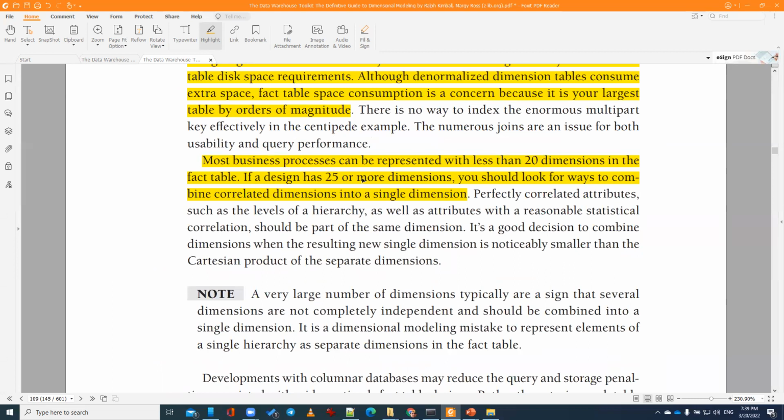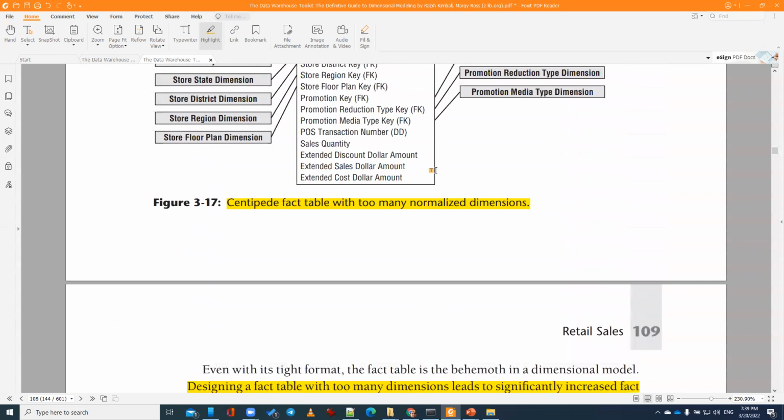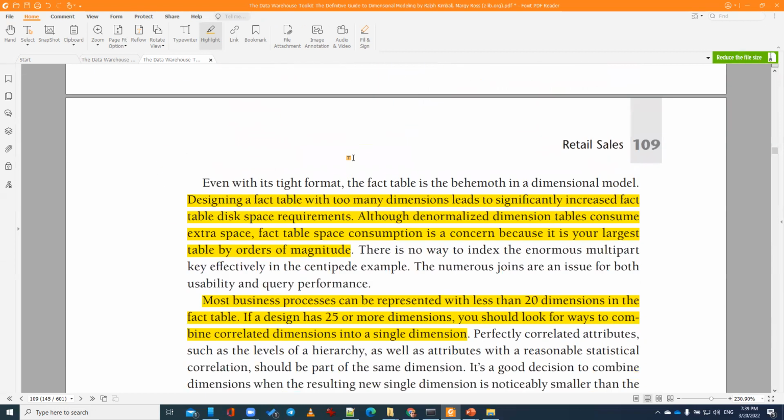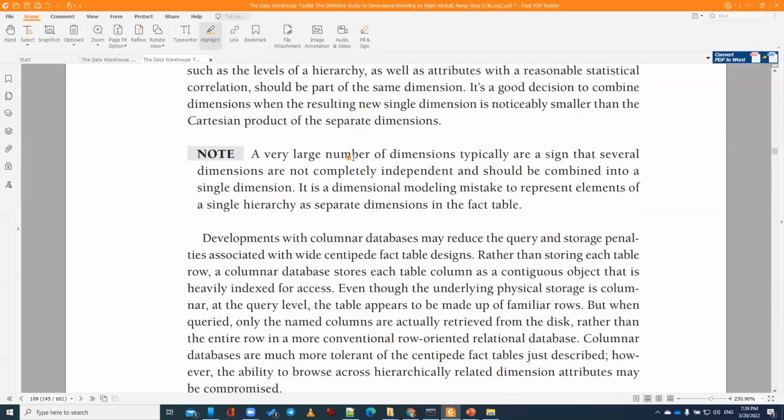Most business processes can be represented with less than 20 dimensions in the fact table. If a design has 25 or more dimensions, then you should look for ways to combine correlated dimensions into a single dimension. Correlated dimensions, like for example, all information related to store, region, district. So you can put them in one store dimension table instead of putting all those here. This will reduce the number of attributes in the fact table, and that will be very efficient. That's the main point here.